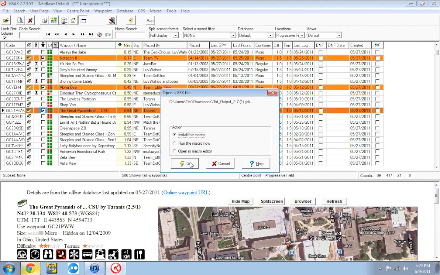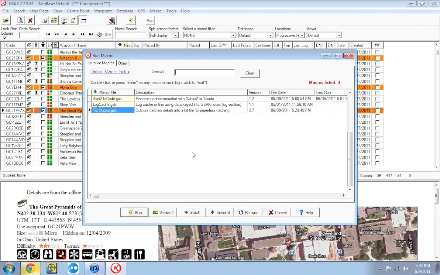It's going to ask us if we want to install the macro. We're going to click on Go, and it will take us into the Run Macro page. This will show you all the macros you currently have installed, including the one you just installed yourself. You can select any macro from the list and run it with the Run button here at the bottom.